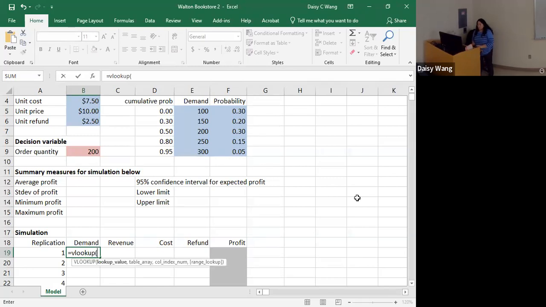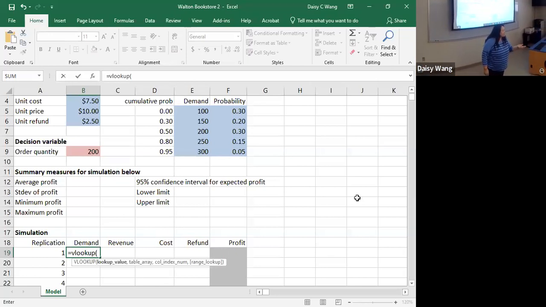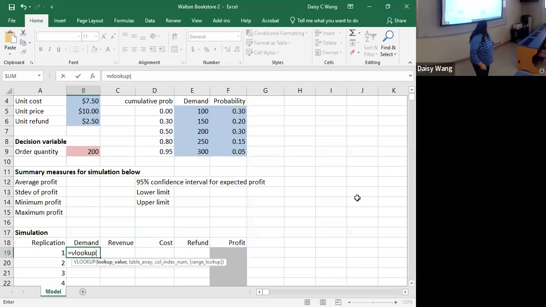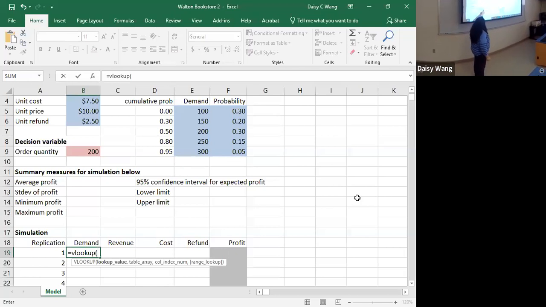And then you see the first one is lookup value. So what should we put in lookup value? What is the value we are going to find here? That's a random number, right? So remember we put a RAND and then parentheses. But now we are going to put in that formula here.